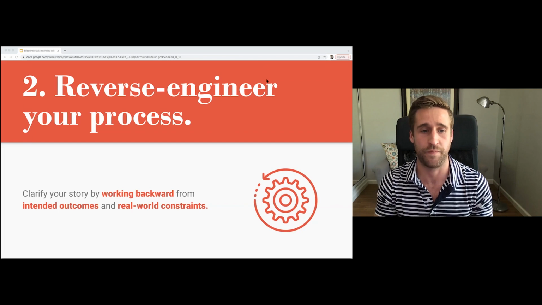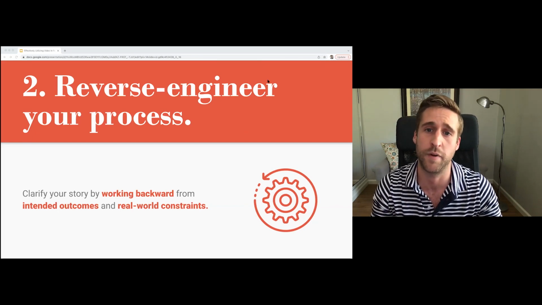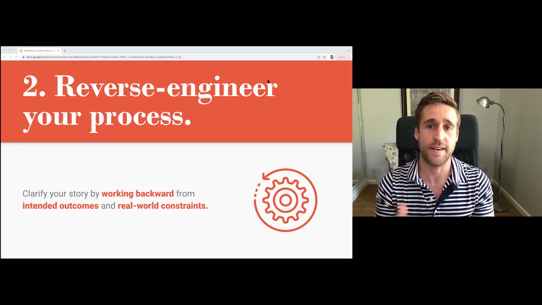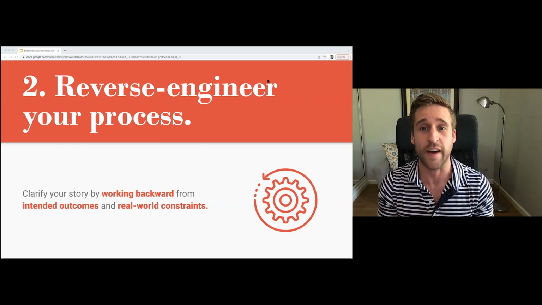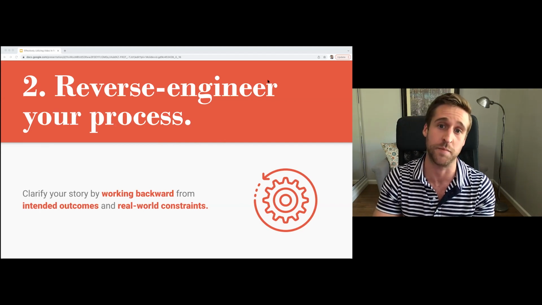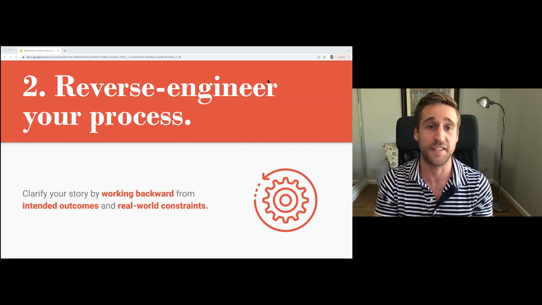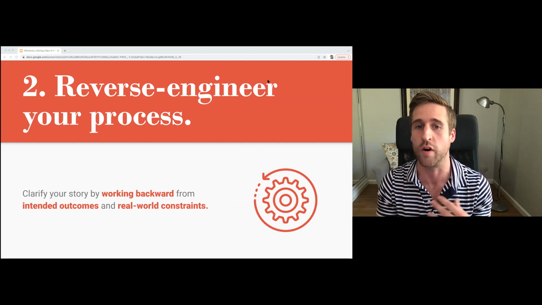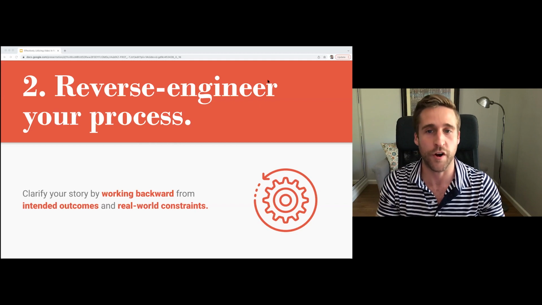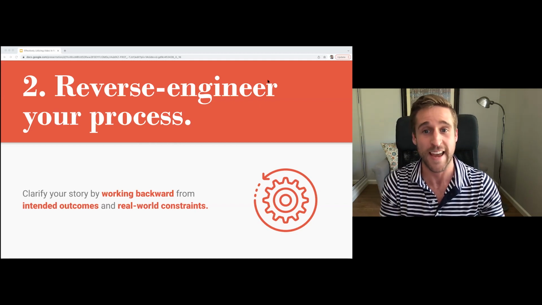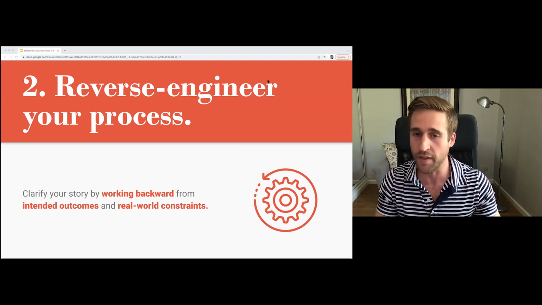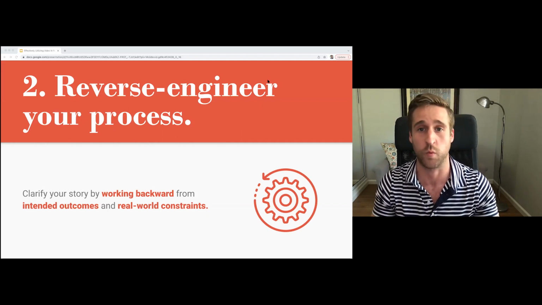So let's move into the second part of this presentation, which is about reverse engineering your process. So now that you've figured out a very general and rough idea of the story that you want to focus a video on, using the 1 in 6 public service announcement as an example, let's say you have a rough idea of the video or a series of videos, depending on what you need to accomplish, then what? The easiest place is to start from your intended outcomes and real world constraints, and then work backward from there. So don't let the process overwhelm you. Simplify your story and then just work backwards.